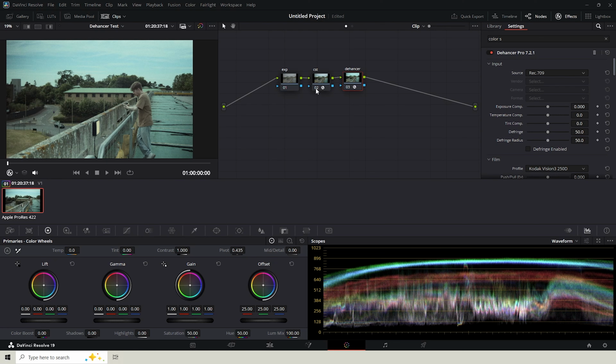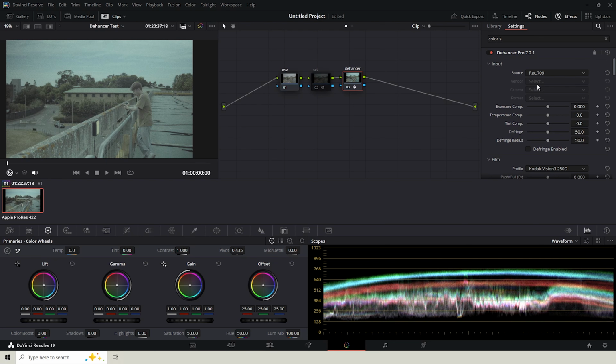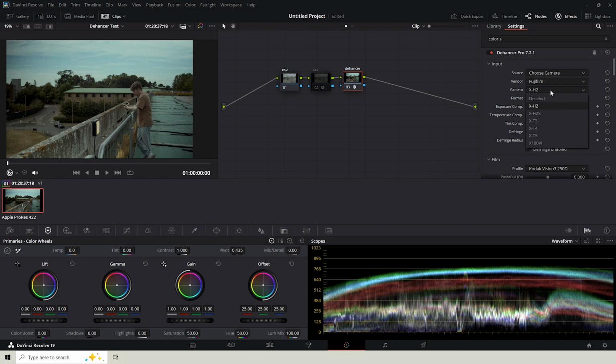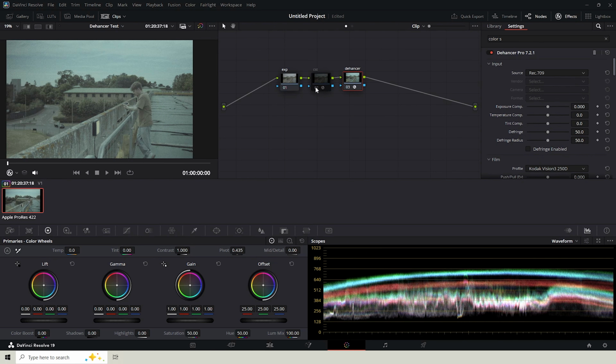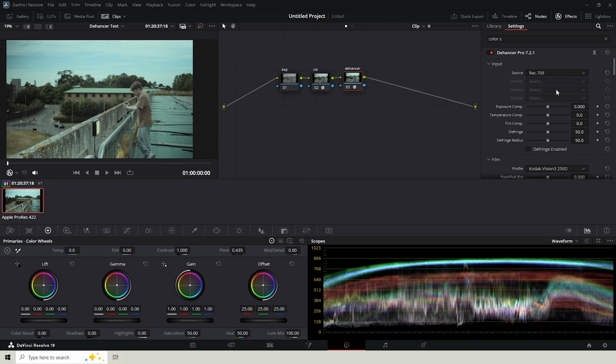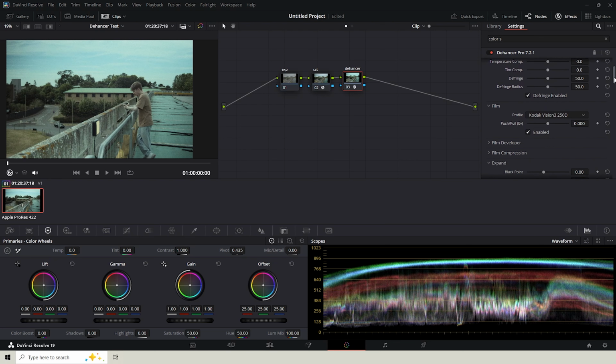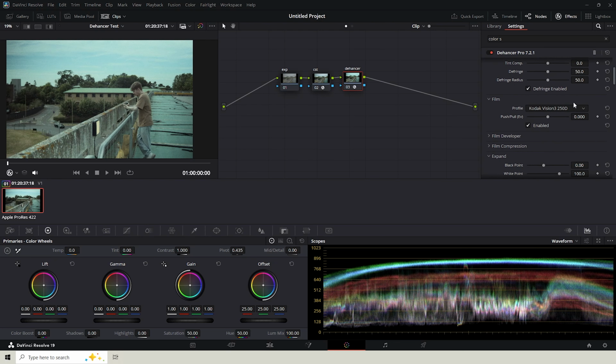That being said, if I disable the CST, you can actually go straight into here and choose camera and then select whatever camera you used there, just like that. I'm going to go ahead and keep the CST for now. As you can see, you've got some exposure and white balance sliders here. There's also a checkbox to remove defringing. Let's go down and next you can see is the film tab.